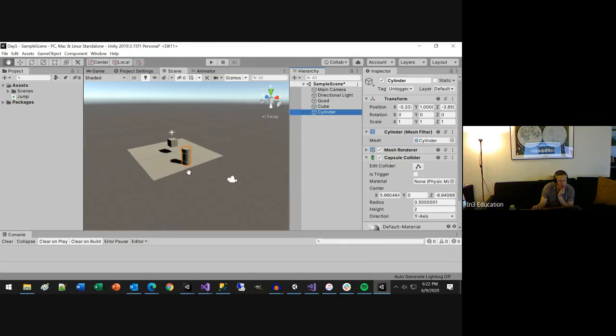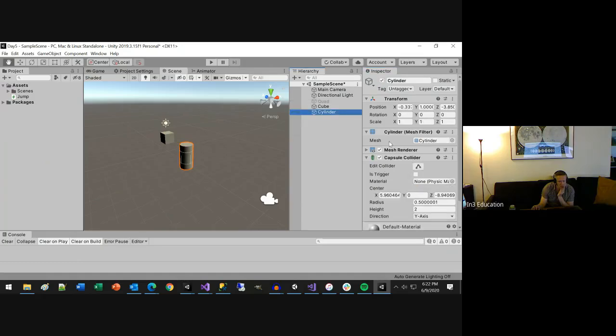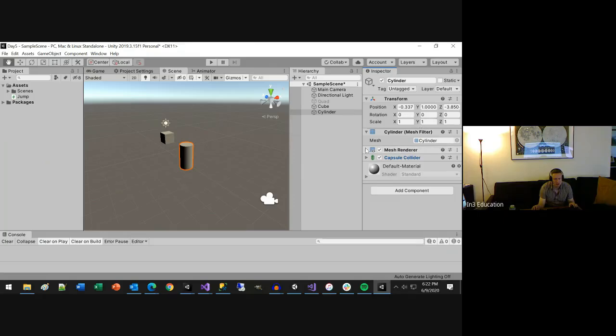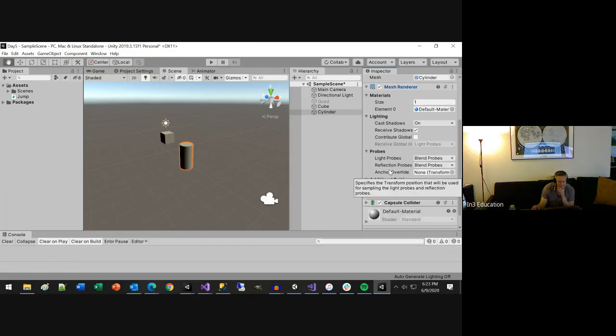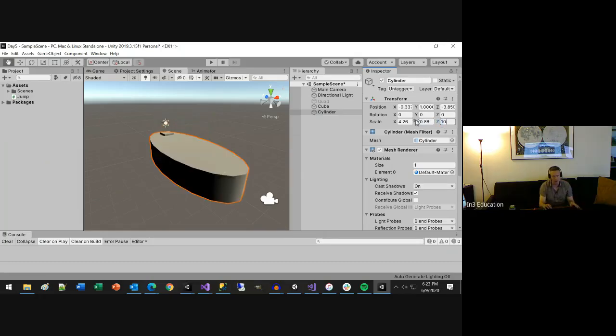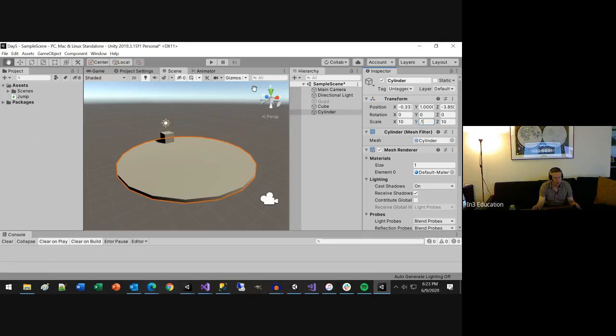And then, yeah, if we want to get rid of our quad, we can get rid of our quad and make our cylinder radius enormous. No, that's the capsule collider. I want these. I want the X and Y. No, X and Z. So yeah, this is how you would make a very large circular sphere like that.